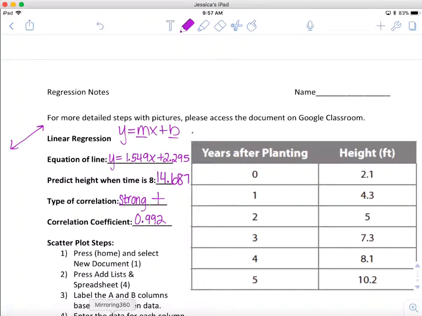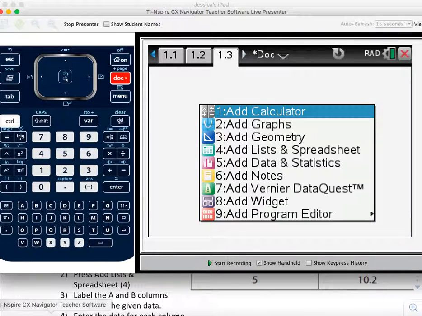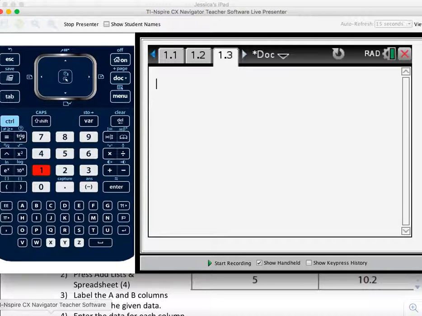There's one other way you can make a prediction if you don't want to use the graph. And if you want to do that, you can hit Control-Dock to get a new blank tab. You can hit 1 to add calculator, and then you can enter in your equation, but instead of putting x, you're going to plug in the 8. We get the exact same number.